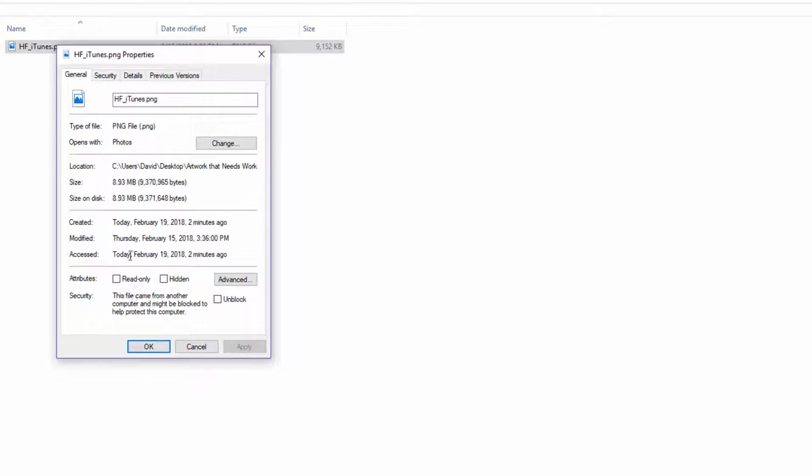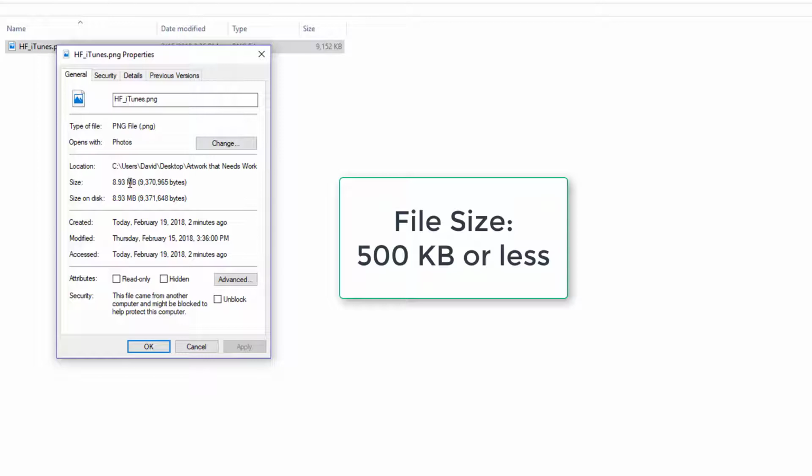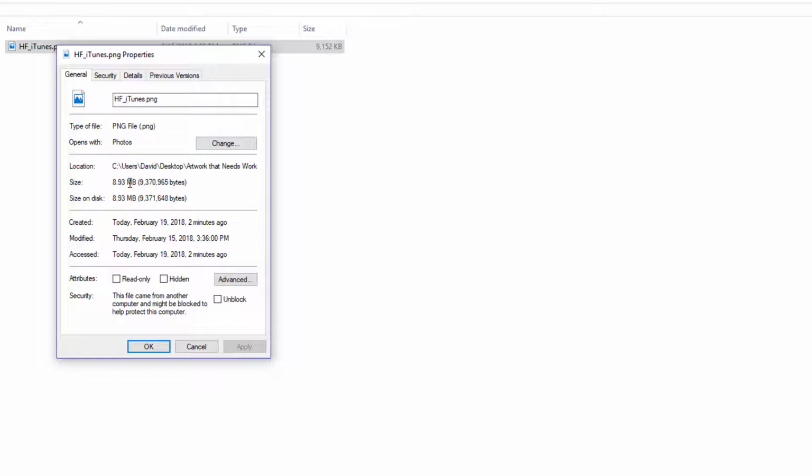And when I do that, I can see here that it is 8.93 megabytes. Now it needs to be 500 kilobytes or less. So this is about eight times too big. And we'll get into how to fix those in a second.